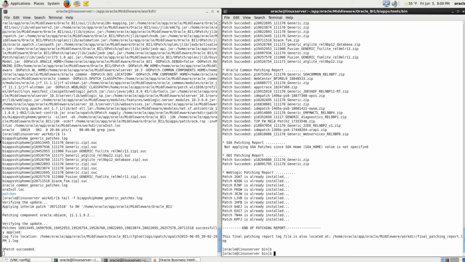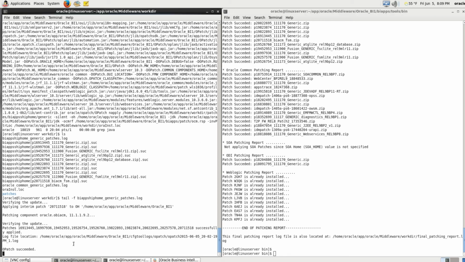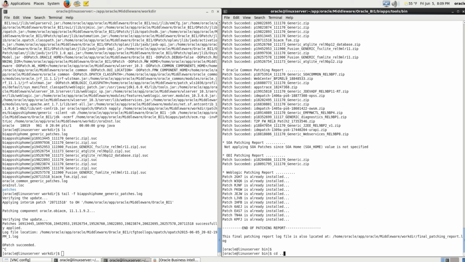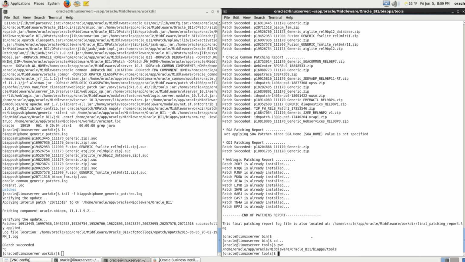So the next thing we have to do is update ATG Lite and FSM, and that's in the BIA comp schema. So with that being said, I'm going to go ahead and get out of this tail. If you guys don't know how to end the tail, it's just a Control-C, which kills the process. I might be able to stay in this directory and just go back one. So just to show you guys where I am.